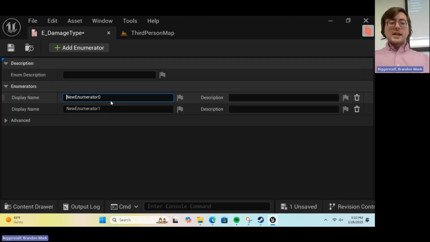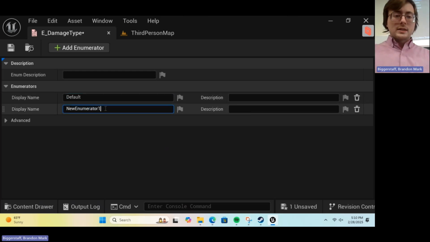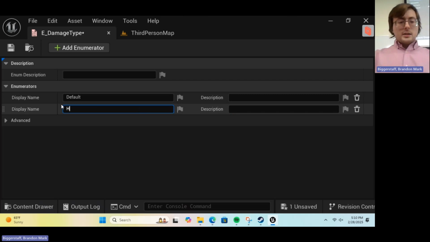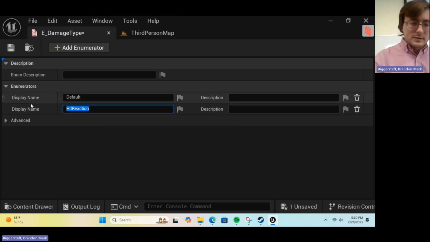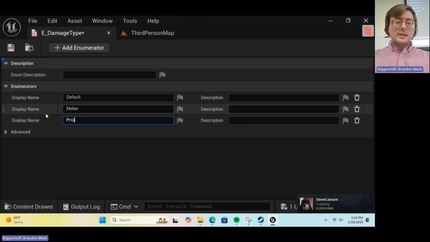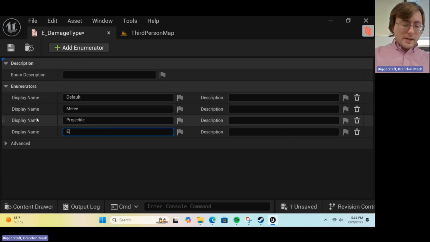So first, it's very helpful with enums to have a default. So we're going to have the first one set to default. And we're going to do the same thing with the damage response enum as well. Next, we have hit reaction. Wait, no, I'm reading off the wrong one. Ignore that. Next, it'll be a melee attack, followed by a projectile attack and an explosive and environmental.